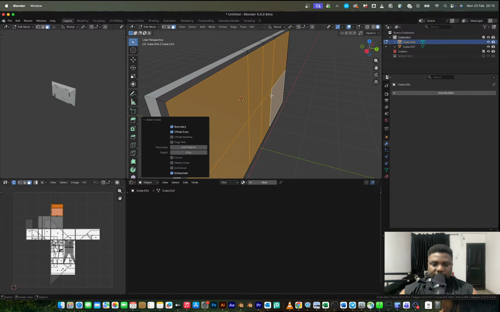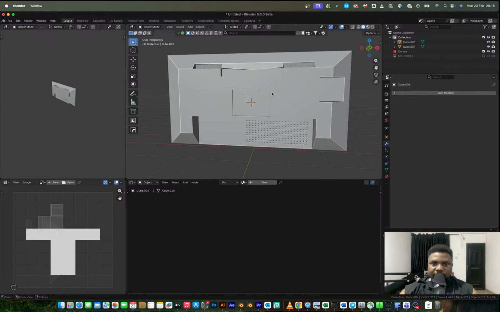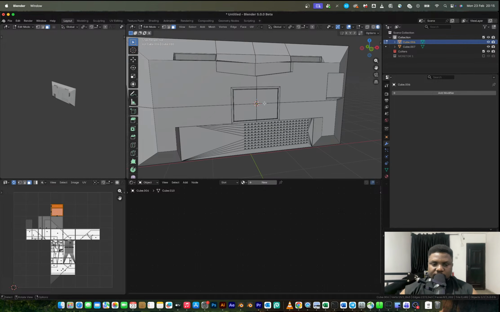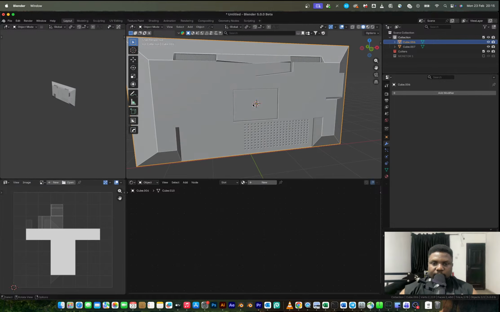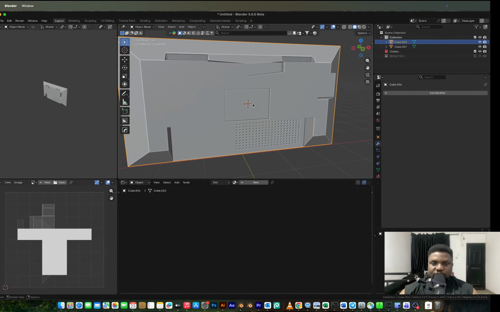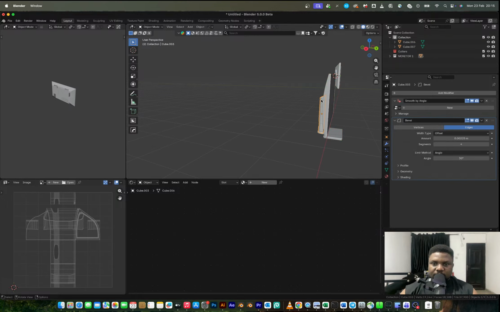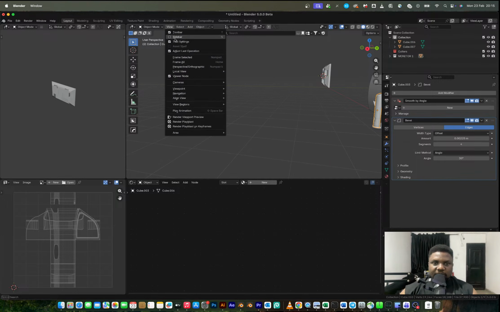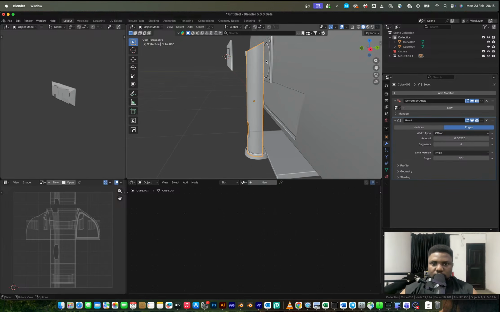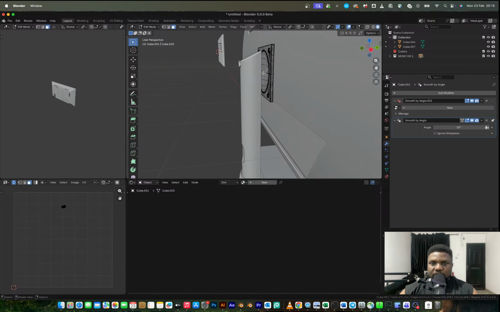Insert. I'm going to extrude this inward just a smidge. Then I think the next thing to do is something I didn't do in the former monitor. I just realized, see this former monitor, this two doesn't connect.